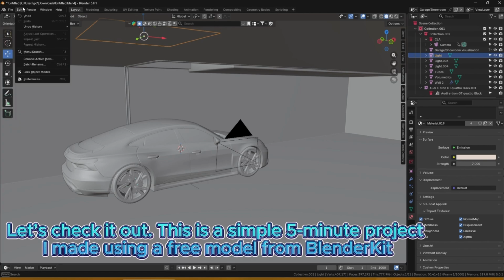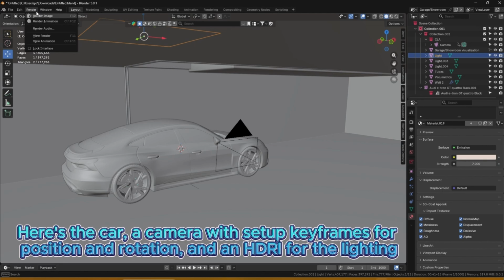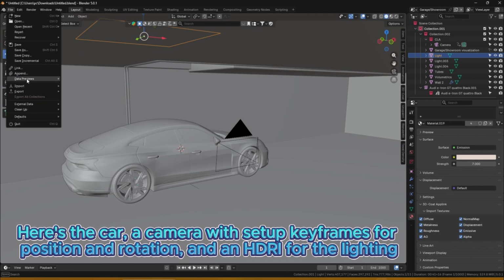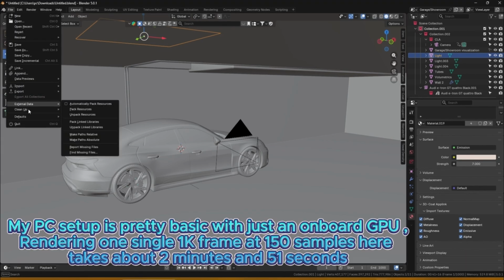Let's check it out. This is a simple 5-minute project I made using a free model from BlenderKit. Here's the car, a camera with setup keyframes for position and rotation, and an HDRI for the lighting. My PC setup is pretty basic with just an onboard GPU.